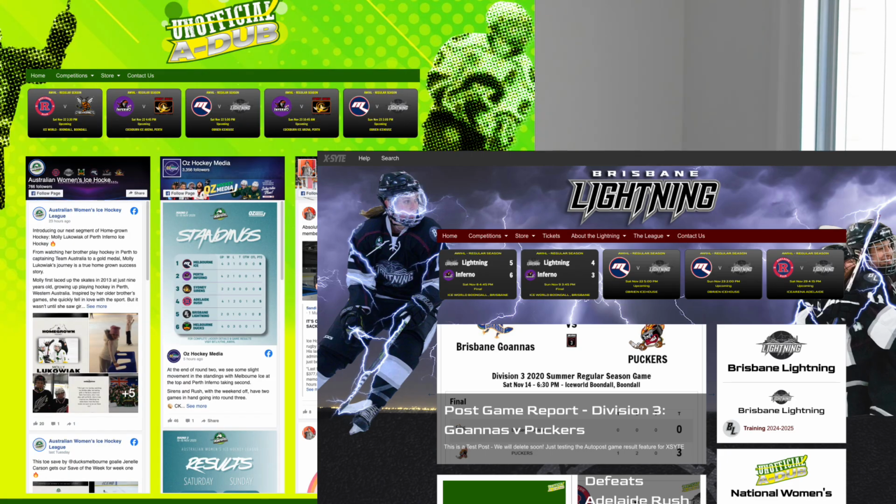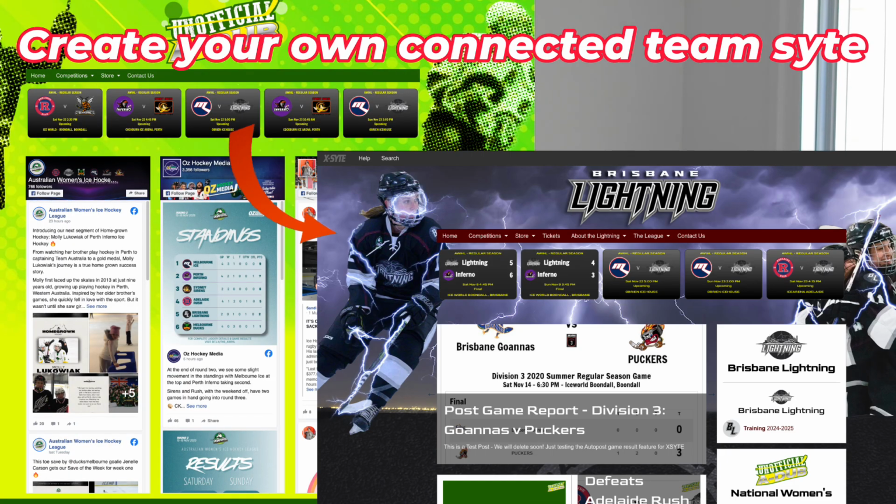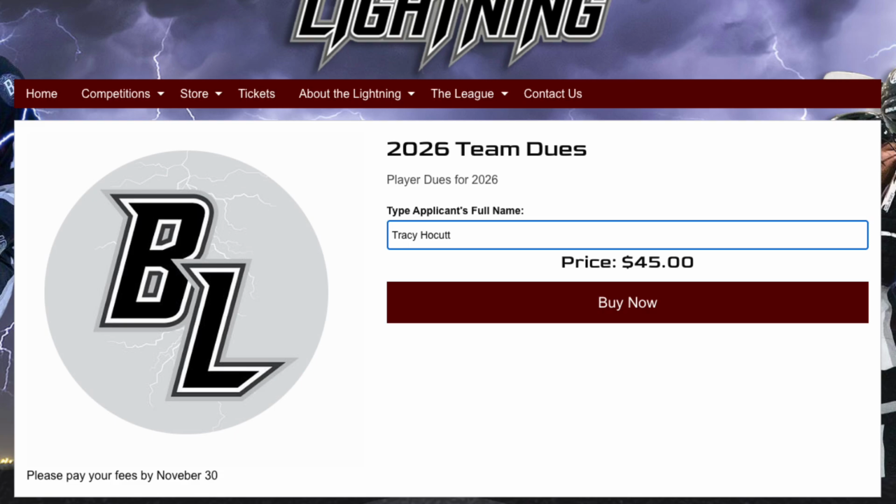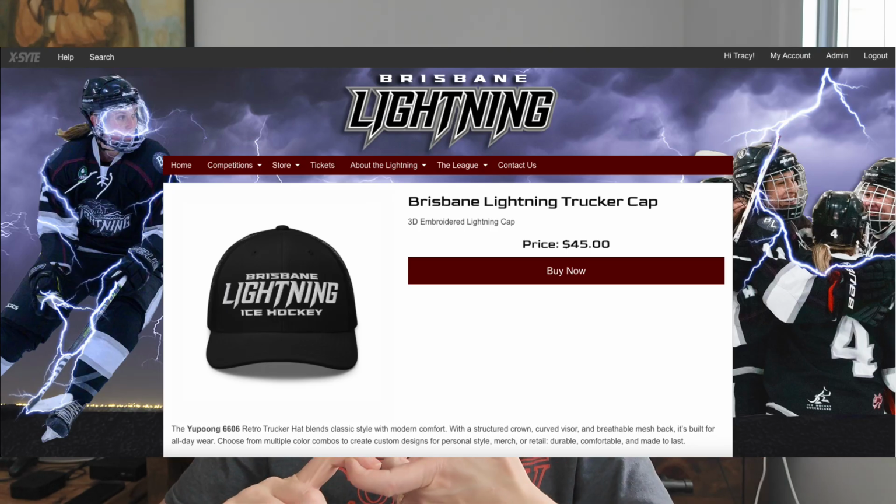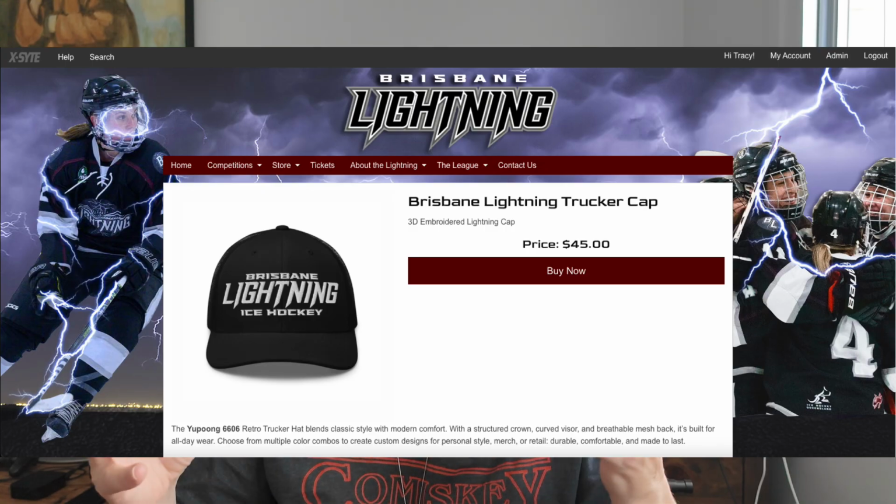This last piece is totally optional. But if your team is growing or you need to move on from team GM to franchise owner, this is where you level up. An Excite team site gives your franchise its own home base. You can take membership payments or team dues right on the site. You can open a team store for merch. You can sell print-on-demand items or anything else you want to sell.